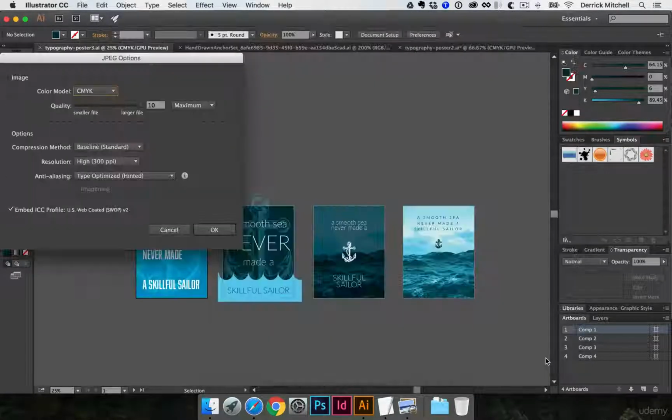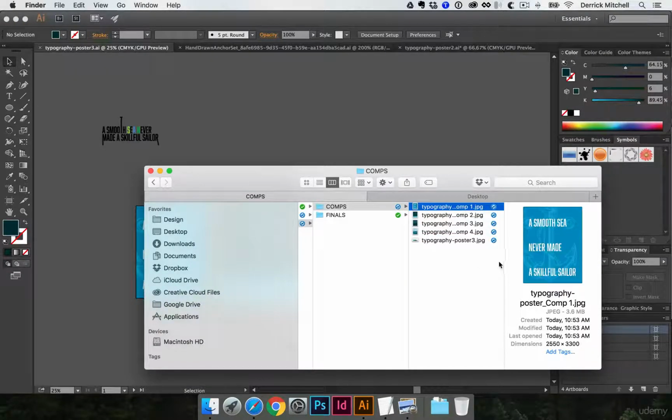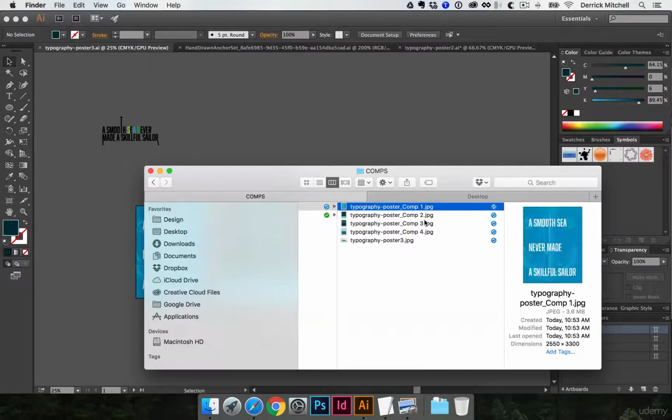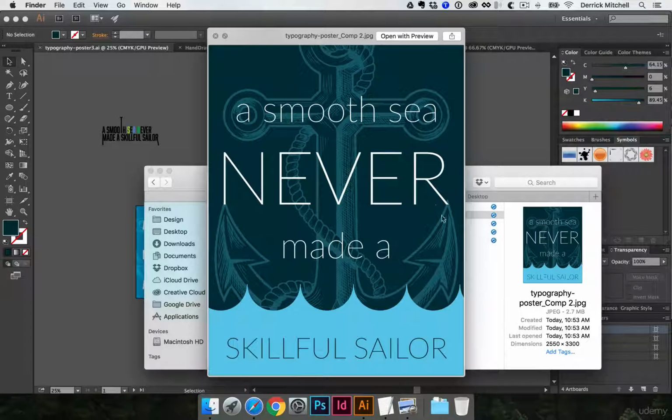But when I export this, let's see what it does. And give it a second here. We'll jump over to Finder, and now look at these names. So it was typography poster, and then it added underscore comp1, comp2, comp3, and comp4. So this is a great way to quickly batch export your JPEGs, and notice it cropped off those waves and the anchors that were hanging past.